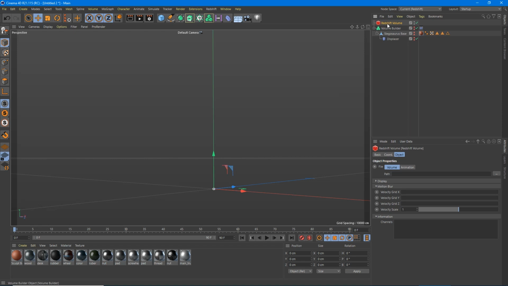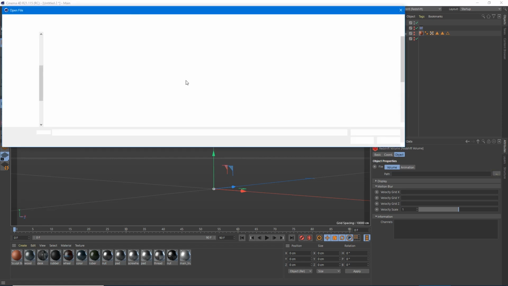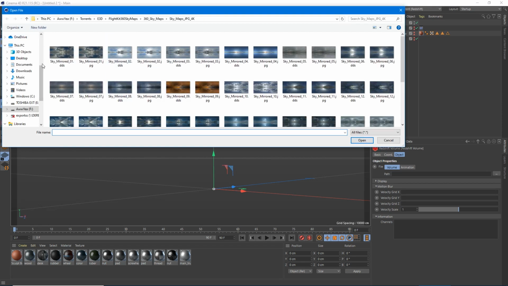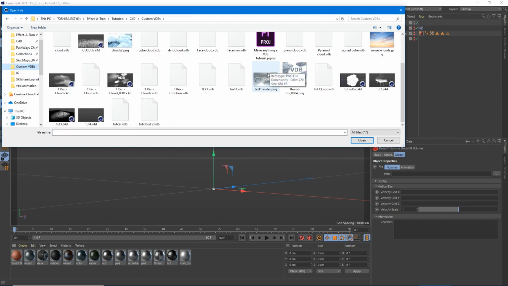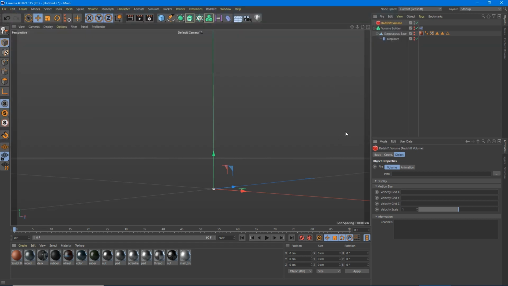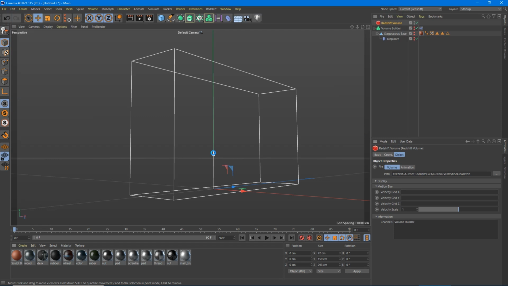So we've got this Redshift volume, and we're going to go to our path here, and we're going to bring in our object. Custom VDBs. We called that Dino Cloud. Voila, we have this beautiful rectangle.